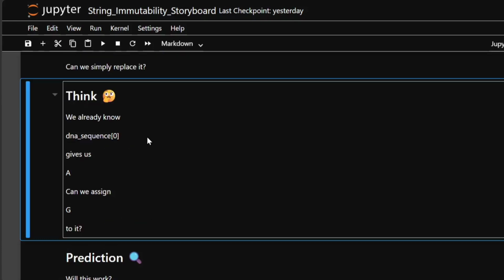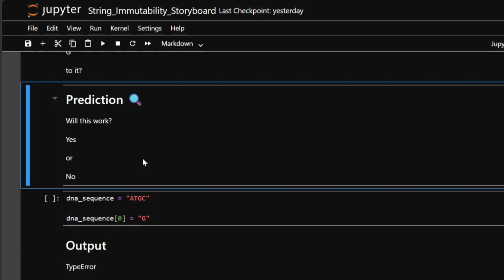Let's try to connect this with what we already know. Earlier we learned that DNA_sequence[0] gives us the first character of the string. And since we can access it, maybe we can also replace it. Does that sound reasonable? Before running any code, let's make a prediction. Will Python allow us to replace the first base, or will something unexpected happen?